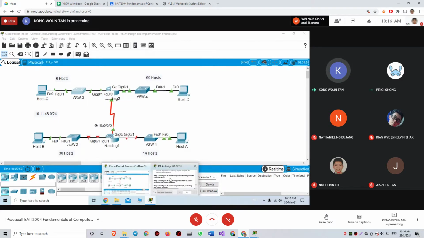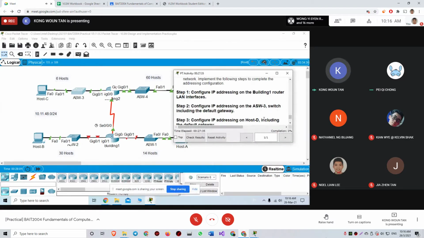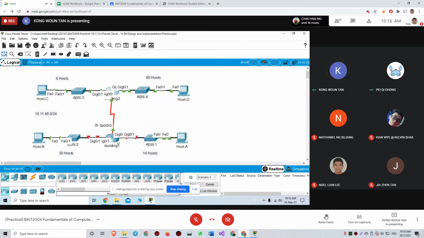Then the instruction will actually tell you which one can be set and which one cannot. You follow it? Building one only, that means building two is locked. They only ask you to set up building one, so building two is locked, confirmed. You go to building one.